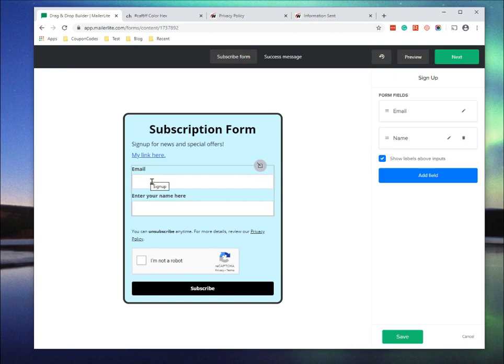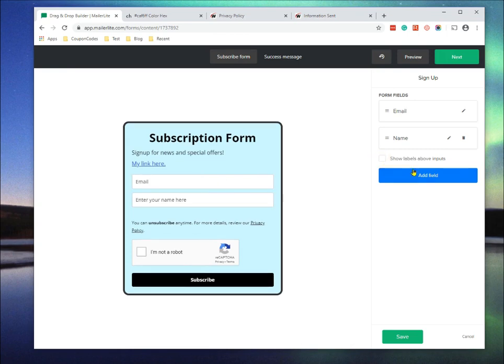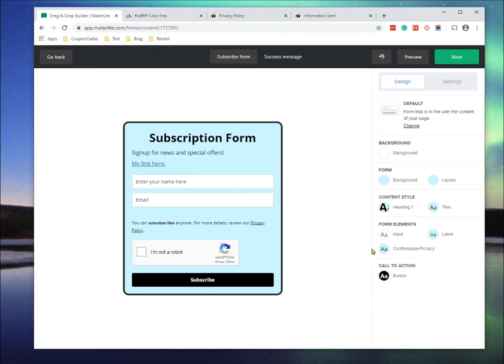So now instead of having email in the field or enter your name here in the field, it's above the field. I don't really like that. I'm going to put it back. We can also move these fields. I'm going to put name before email and save. You have a lot of options there.